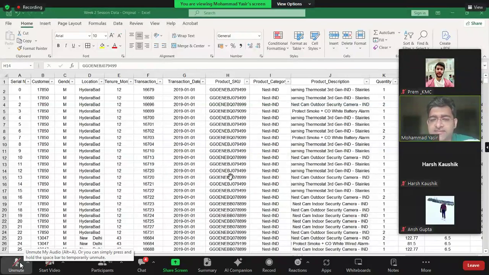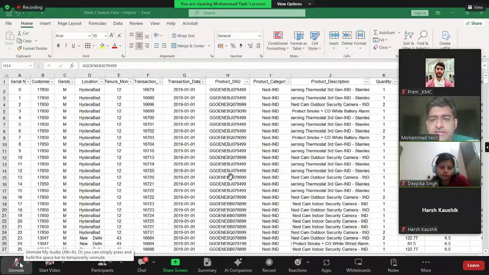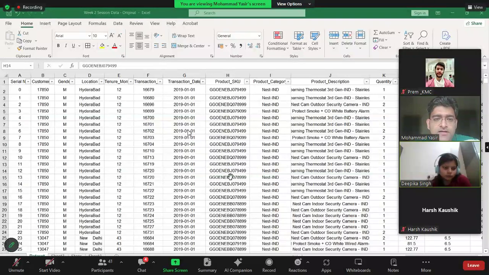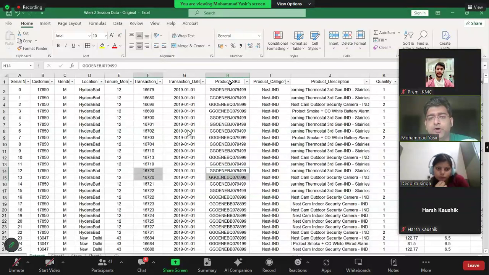So if anyone asks, what is the primary key of this data set, right? It is a combination of transaction ID and product SKU. Okay, is this clear?